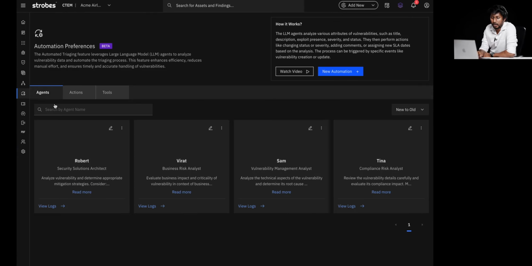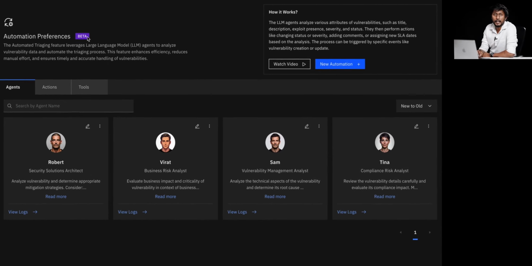If you go to the automation feature within Strobes, you can literally create your on-demand workforce within this particular space. Going back a bit, every organization currently faces a cybersecurity workforce challenge. You do not have enough resources to automate vulnerability management. So what we do on Strobes is we leverage large language models to build vertical agents that can take action on your data.